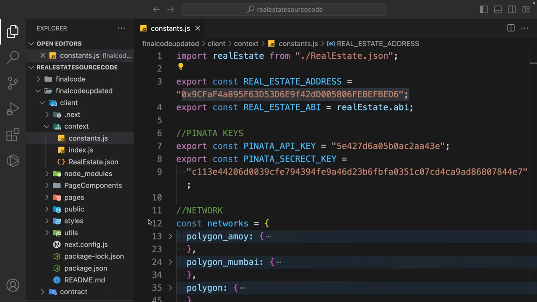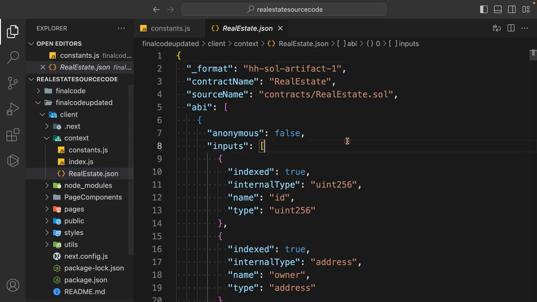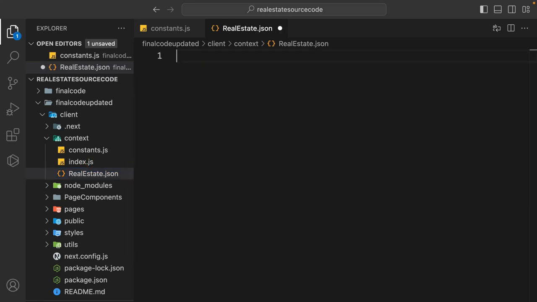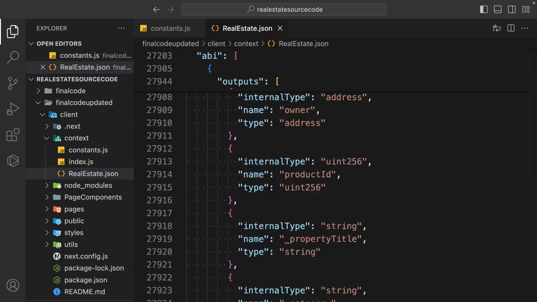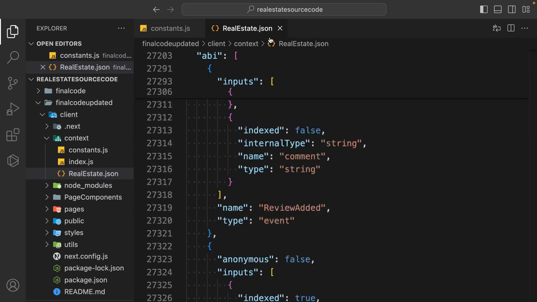So copy that one. Now you can come back here. This is the old ABI. I'm going to simply select and delete and paste here. So this is the ABI. We got it from the Remix IDE.